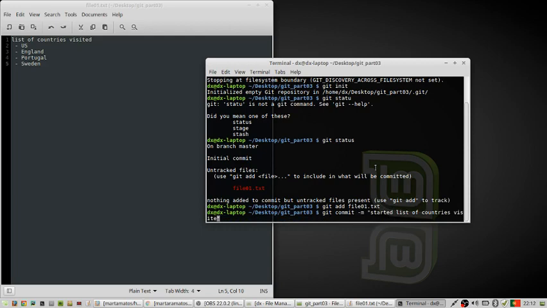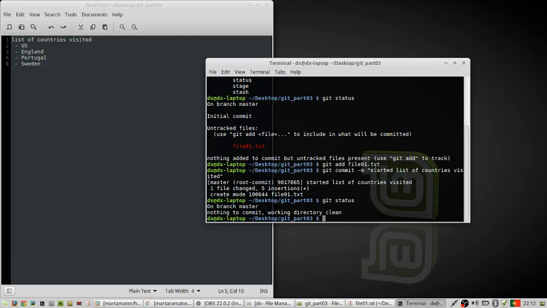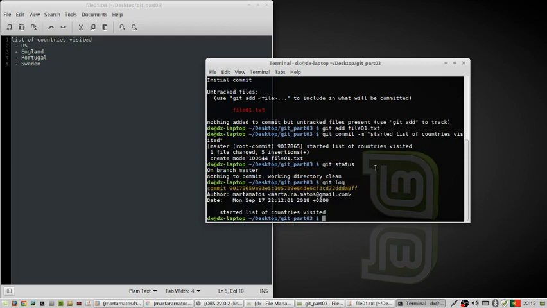Okay, this is a really bad one, but I should have thought it through a bit better. Anyways, now that's it. And we do git status, branch master, nothing to commit, we do git log, we have only our first commit. And now let's pretend that I want to add a feature to this code that is not really code, it's just a list of countries visited. So I'm going to create a branch to do that. Git branch feature X.